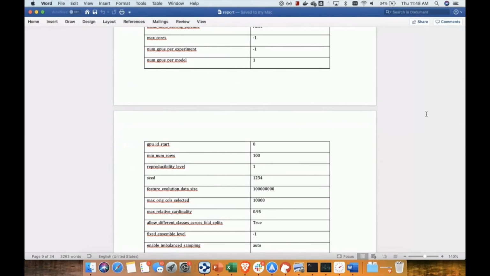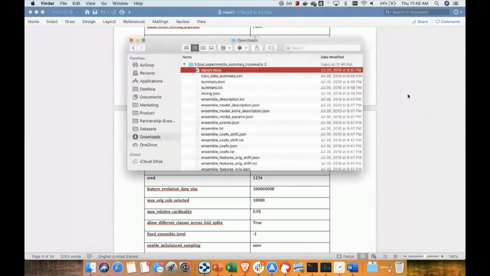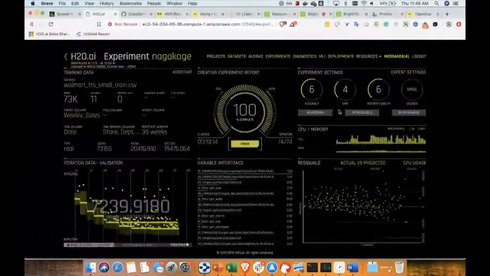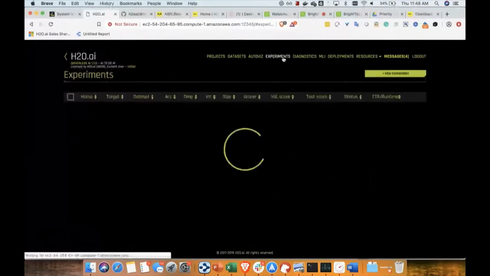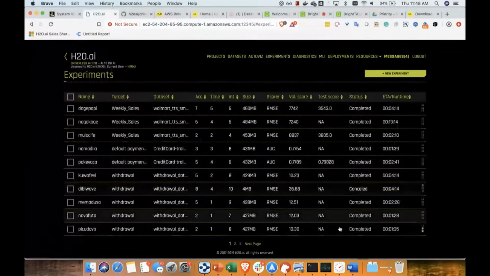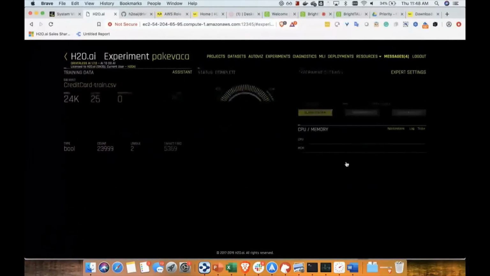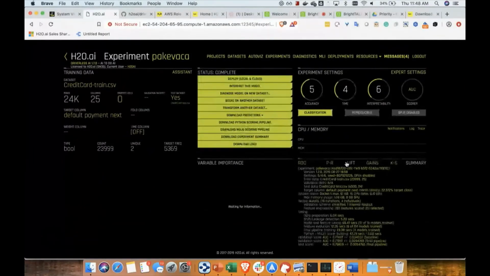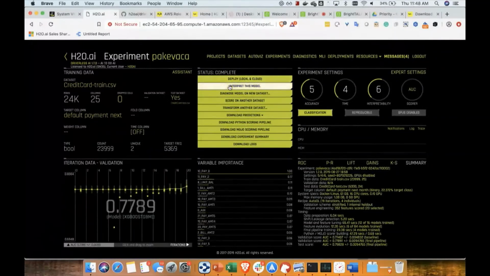So this basically provides you the entire pipeline, including the feature engineering and the models that got created, which are ready to be deployed in different environments. And we provide the ability to deploy it in Java. There's a Java runtime, there is a Mojo 2 Python runtime, and the Mojo 2 R runtime as well, in addition to an R and Python client.